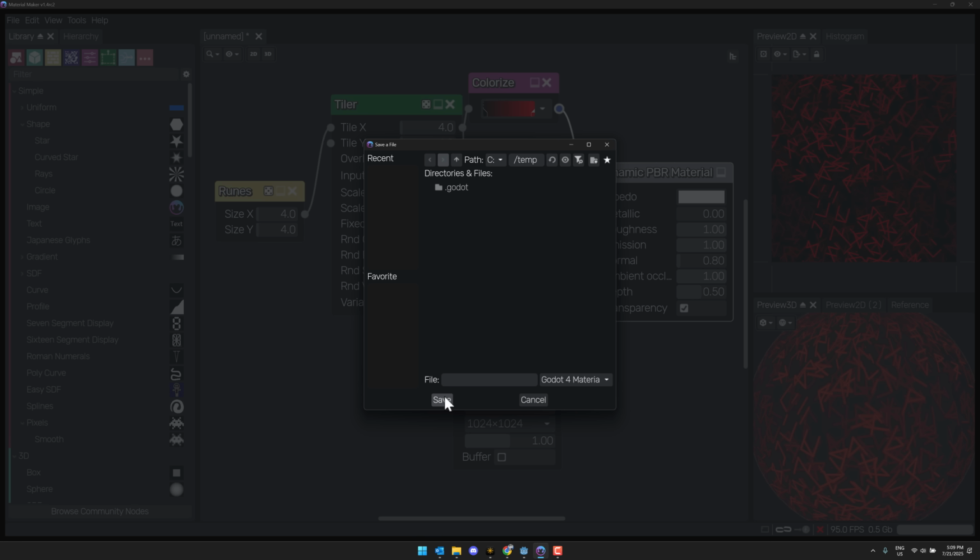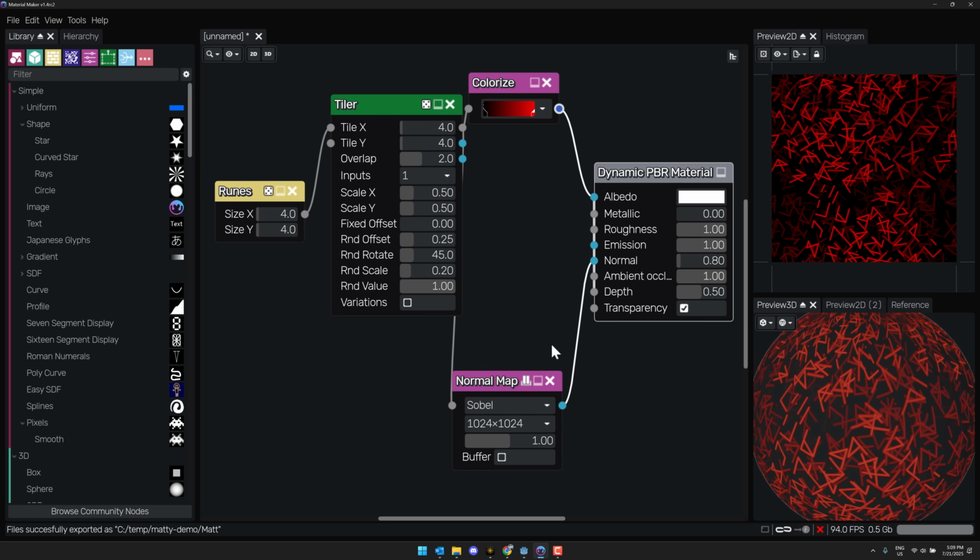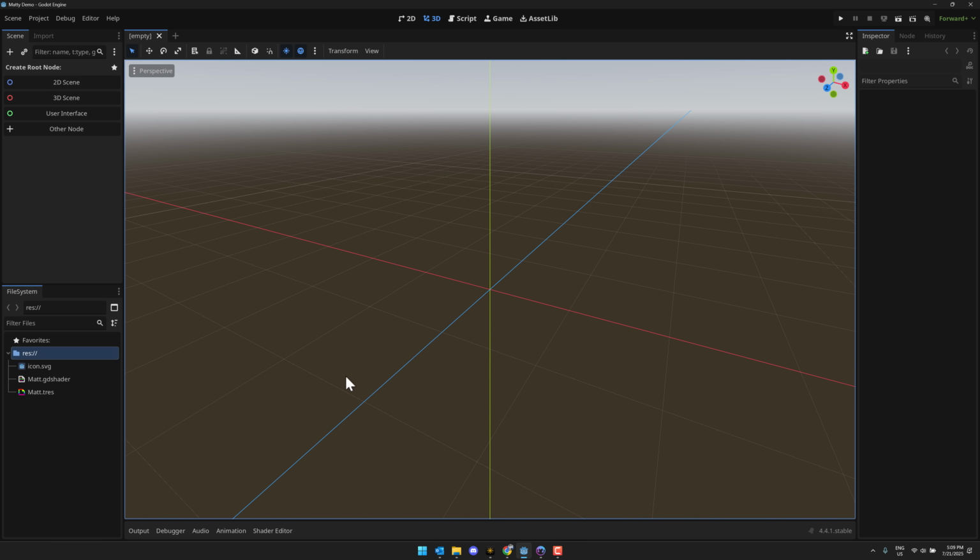But I'm going to drop this into a Godot project I have going on. We will call this Matt and save that out. So what this is going to do is create a material for us. Come over here to Godot. You're going to see it dropped in and created our resulting material right there.